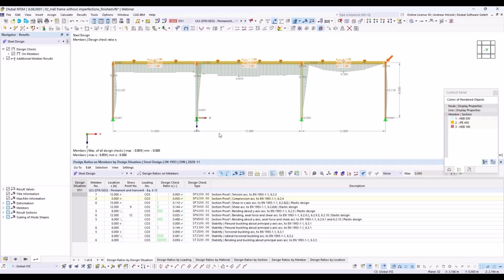You learned in the second example how you can apply the method C in the first step, and then with imperfections the method B in the second step.